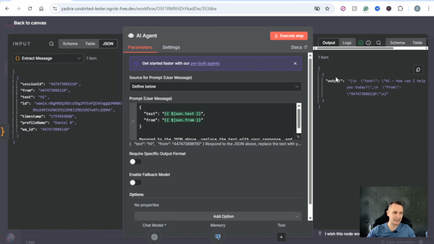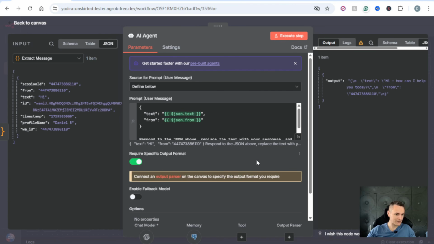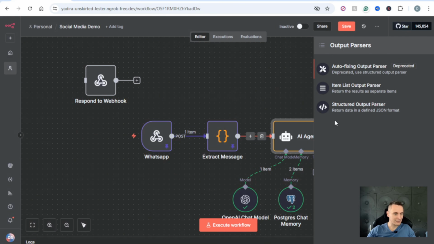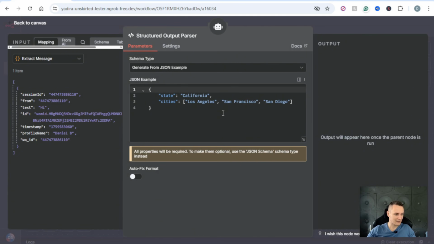And as we can see, the output isn't quite what we're looking for. I was hoping to get this in a JSON format. So I'm just going to require specific output. And then I'm going to connect an output parser, structured output parser. And then I'm just going to specify the format that I'm expecting the response. Text is response body, from is message.